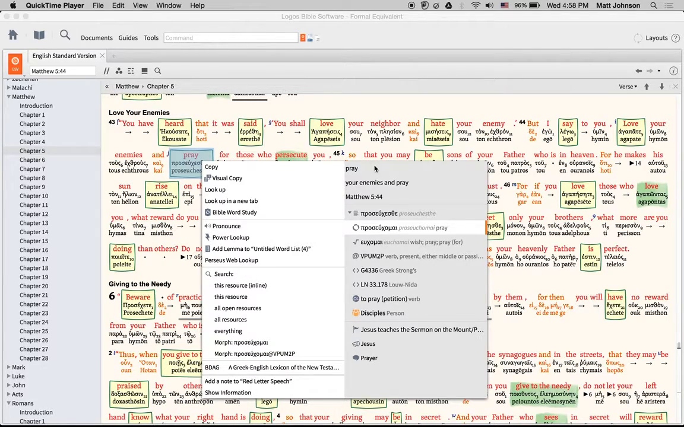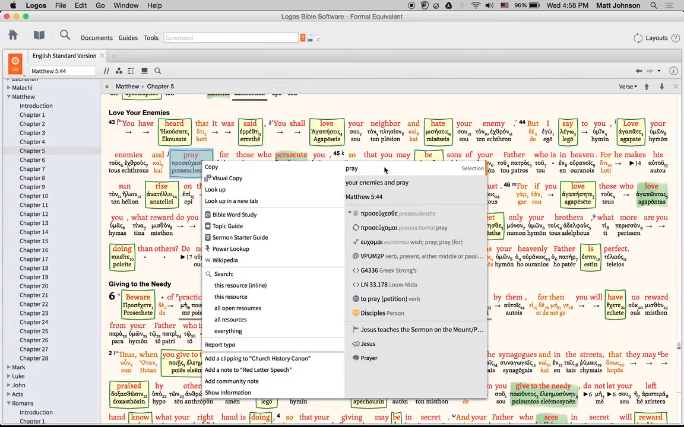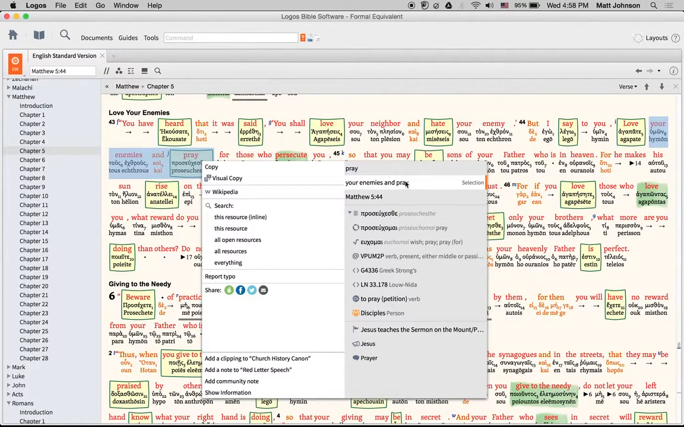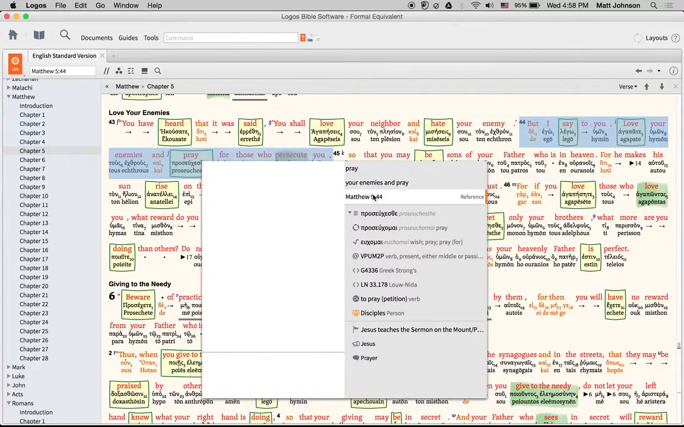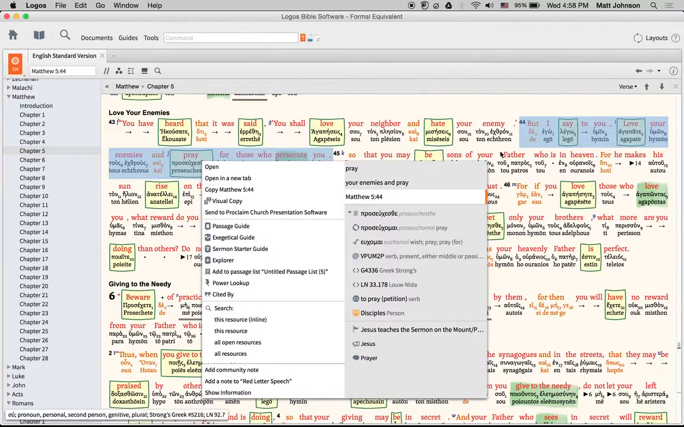If we look at this top option, it says pray, which we right-click, the word pray in Matthew 5:44. That's our selection. We can also do "your enemies and pray," which is not quite a phrase, it's kind of the phrase or the clause. Then we have Matthew 5:44. We can do the whole reference, and you'll see it all highlights. And those are all English options that we can do.